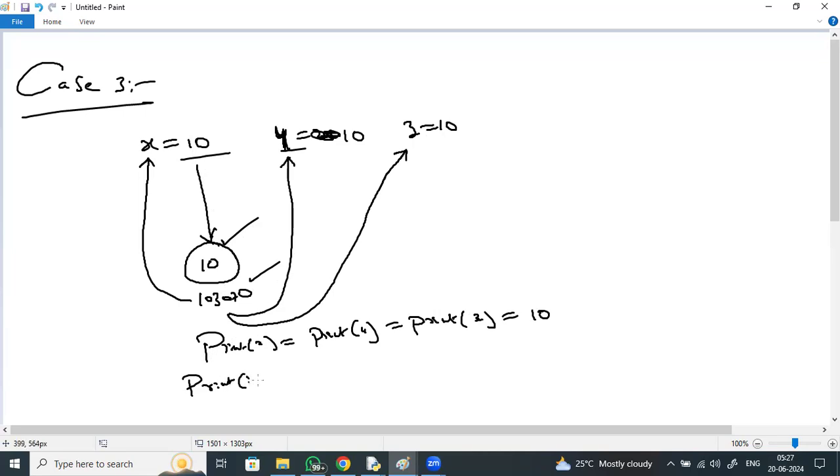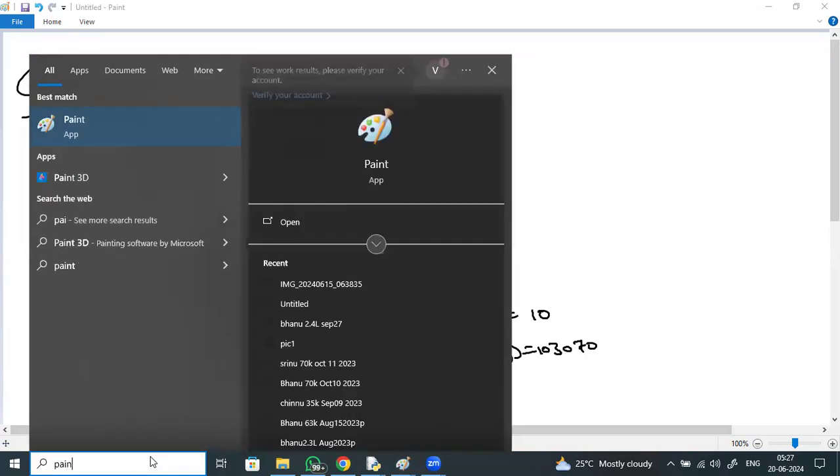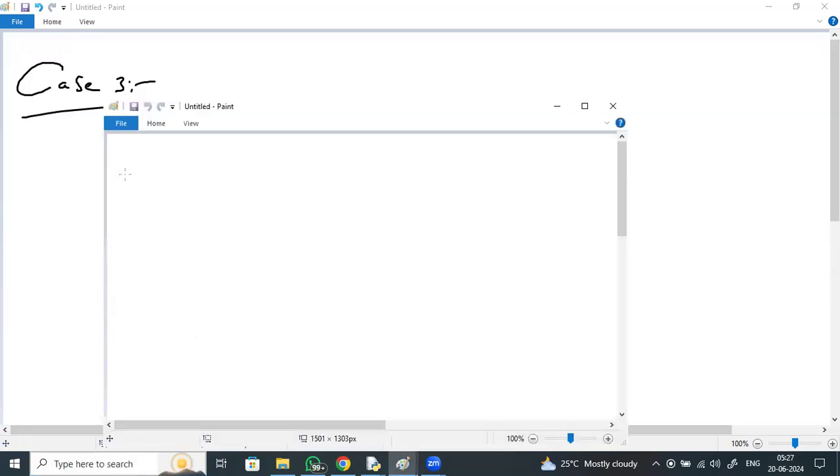Even address of X, address of Y, address of Z, they are going to have the same address. What is that? 103070, right? Yes. If the values are same, only one object. If the values are different, multiple objects. Now observe this case 4.